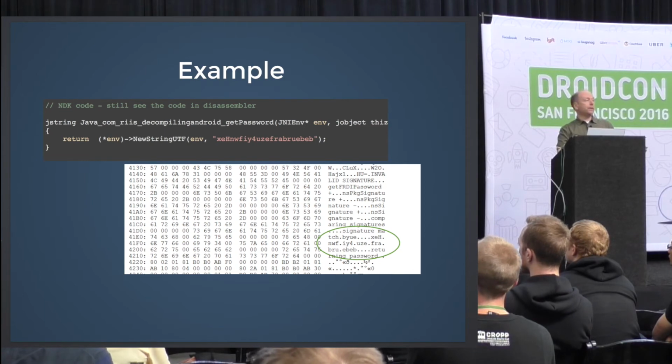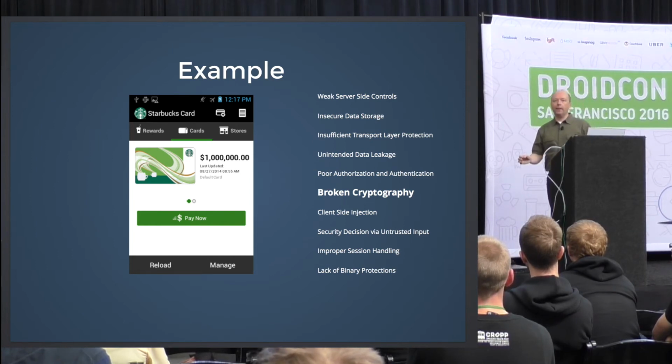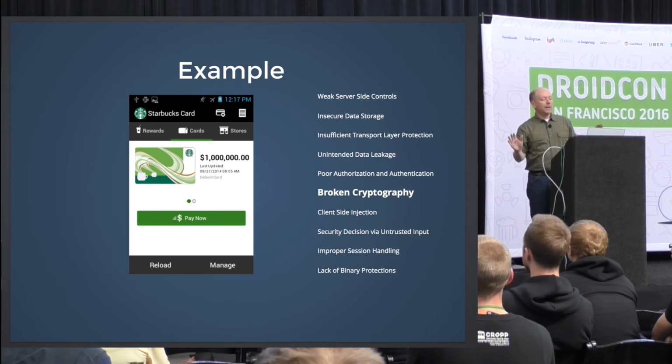I had to put a Starbucks example up because everybody loves to hack Starbucks. I think it's because reporters go to Starbucks, so every time somebody tries to sell them a story with Starbucks, that's the first thing that comes to the top of the pile.